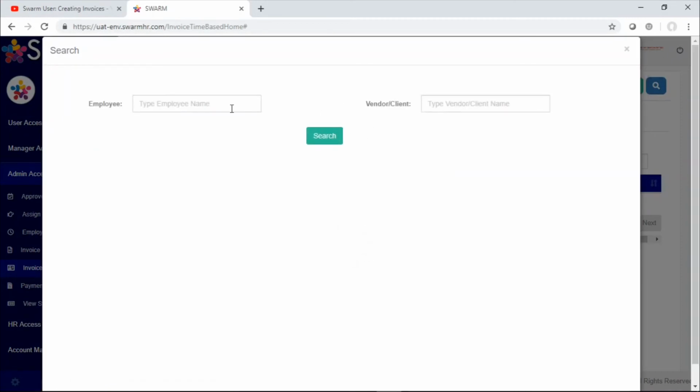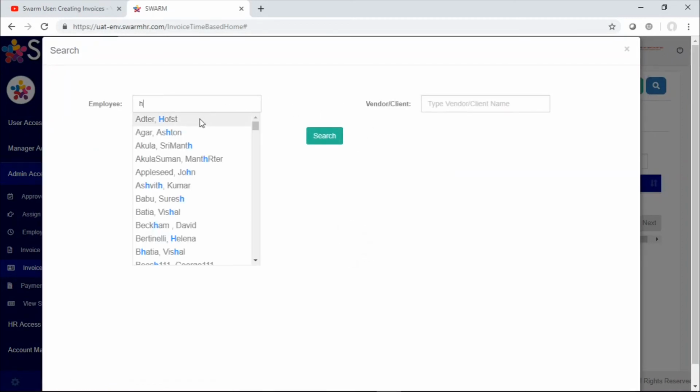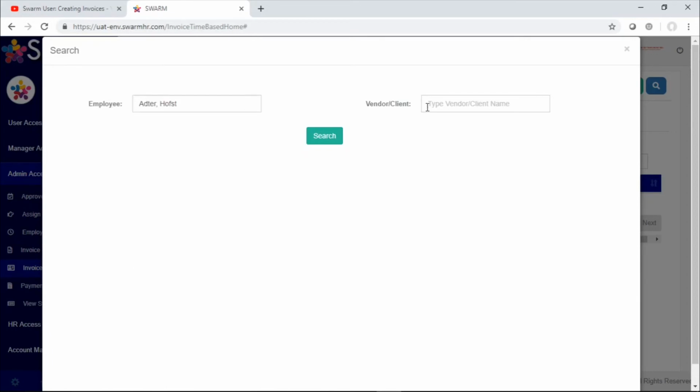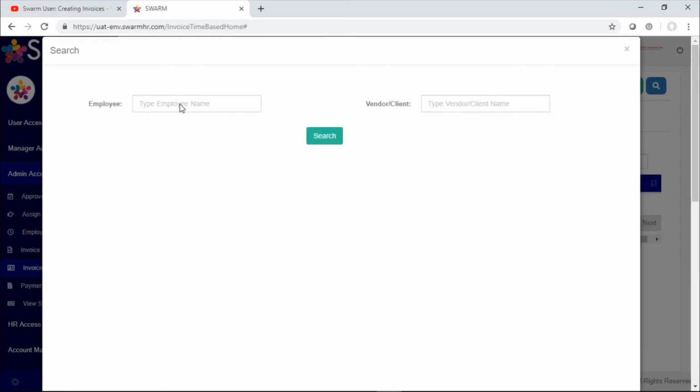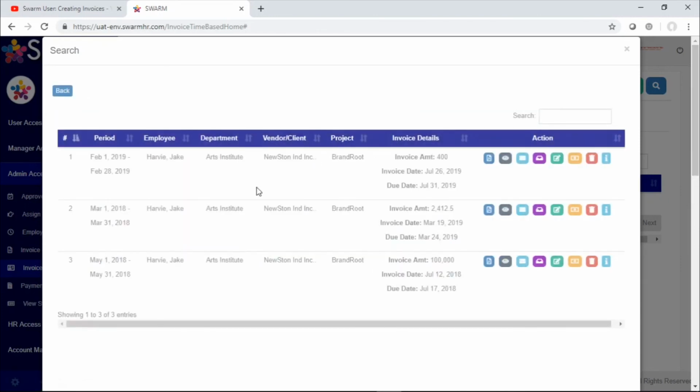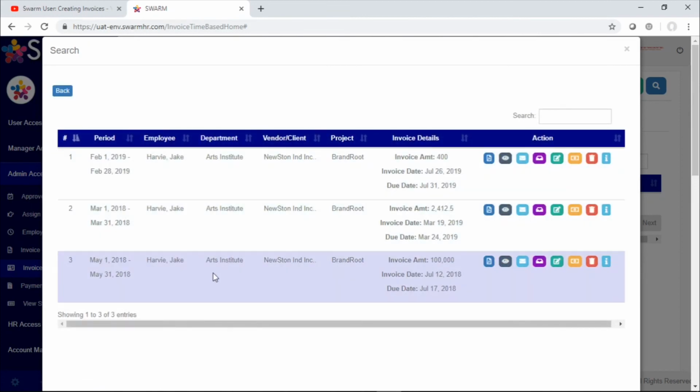Here you can either type in an employee name or a client name and search for invoices with those people in them. Since, again, we only have 2 invoices, you obviously can't see it from that search. But if we typed in the employee we have, you'd be able to see that the invoices do show up.